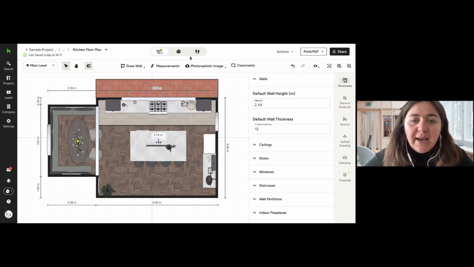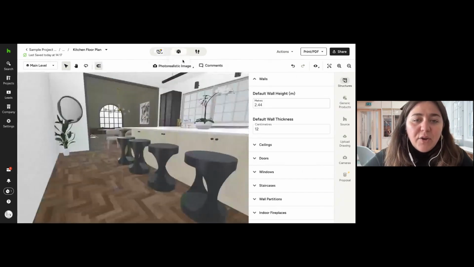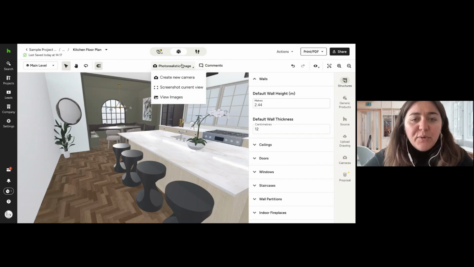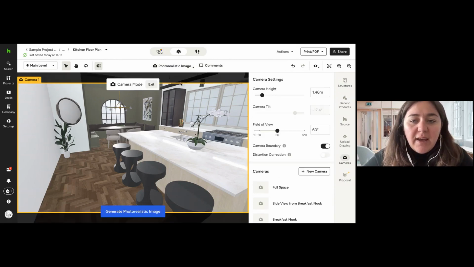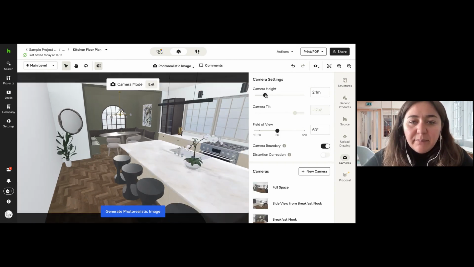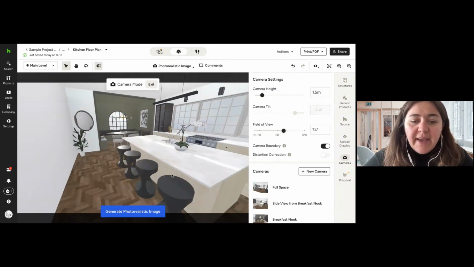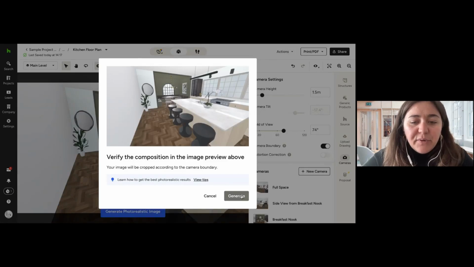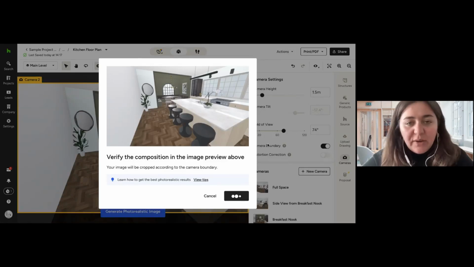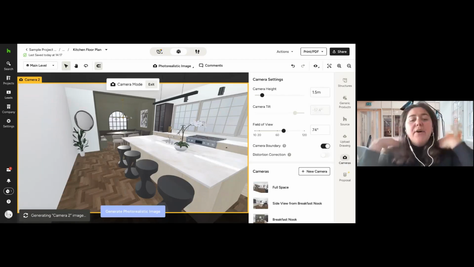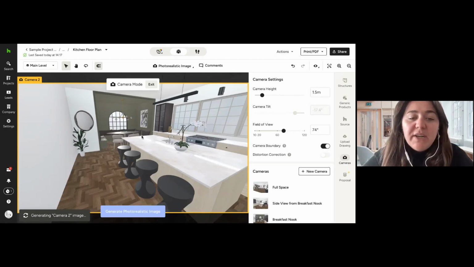The ceiling has been added. Then I go back to dollhouse mode. I can create a photorealistic image. So create new camera. I will update the camera height and the field of view, and then I click generate photorealistic image, and that will generate it. If you haven't done the test yet, we'll let the system generate the image, and I'll show you how it works and how it looks.